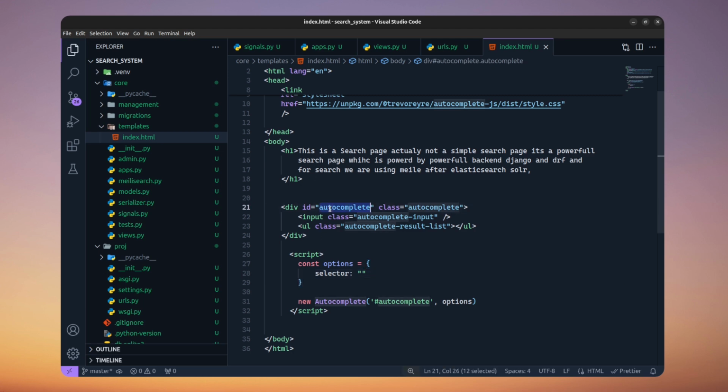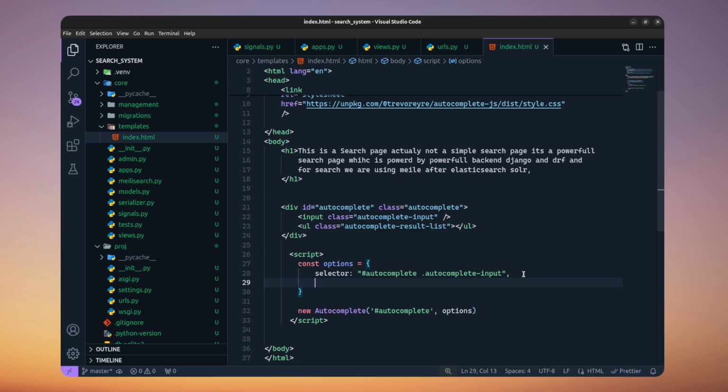Our selectors are basically these. First of all, we have this ID which is autocomplete, so you need to pass it here as hash autocomplete. This is our first selector. After that, we have this selector which is our class by the name of autocomplete input, and you can pass it here. For more advanced usage, if you want to know how to use this autocomplete library, you can check out its documentation, but I don't need to check it. I have worked with this many times, so I am quite pro in that library.